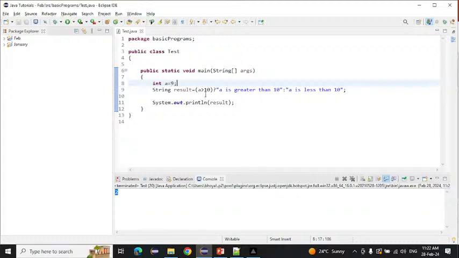See, it will check the condition. What is the value of a here? 9, right? So is 9 greater than 10? Is the condition true or false? False. So will it go to the second expression or the third expression? If it is false, it will go to the third expression, right? It will take this and store it into the result. Now if I run this, what value will we get? A is less than 10.